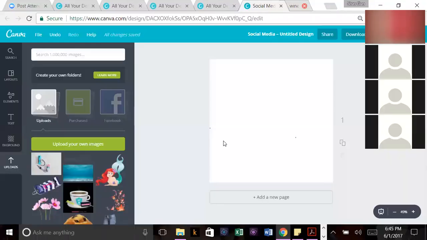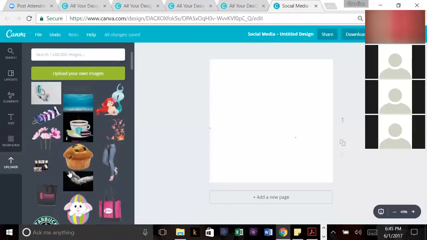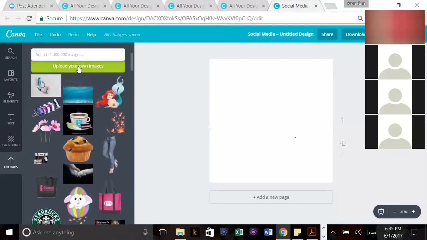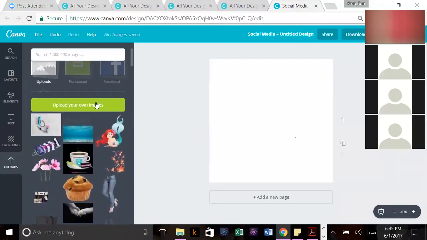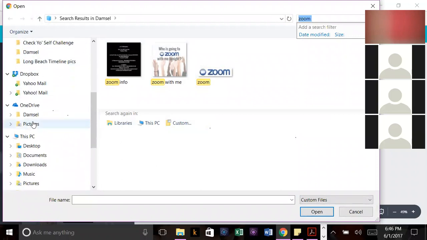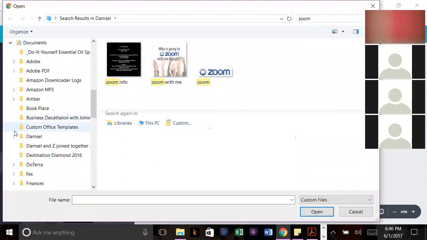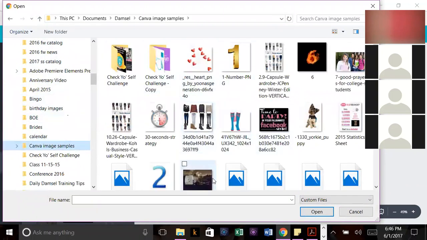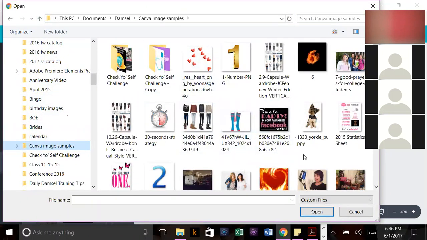All right. Anyway, I already have that wine glass in here. And then you just click on the upload your images and you upload that one thing. So just to show you, click upload your images. I have some images already saved in my files, and I have it all as Canva image samples. So I want to save this picture of this cute little puppy. Okay. I'm going to go ahead and upload him.